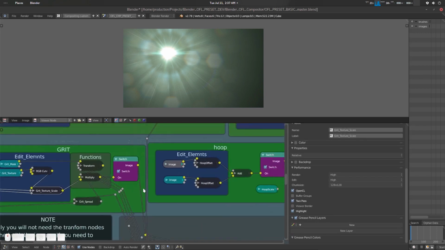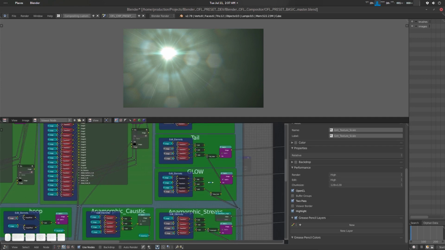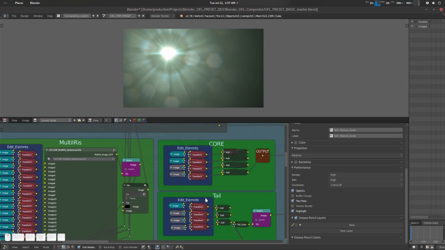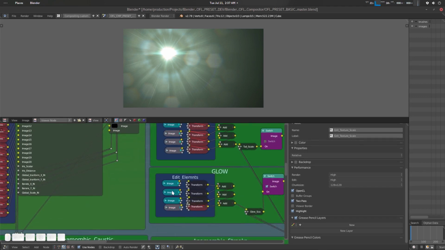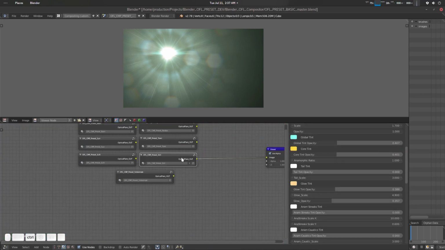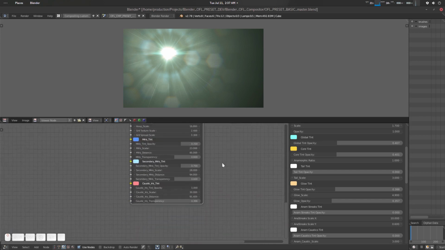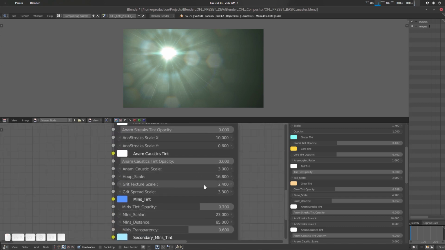Number two, what I have done is, the tail and glow has some unusual part. Glow I have increased it, core I have done nothing, so I have used some glow setup here. And in this section there is some spatial setup which I have done: grid texture scale. Usually it was 1, so I have increased it.